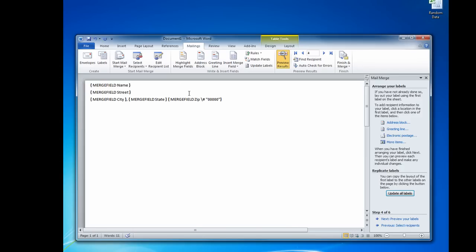Alt F9, add the backslash pound with 5 zeros in quotes, and bam, press Alt F9 again, and it'll be perfect.